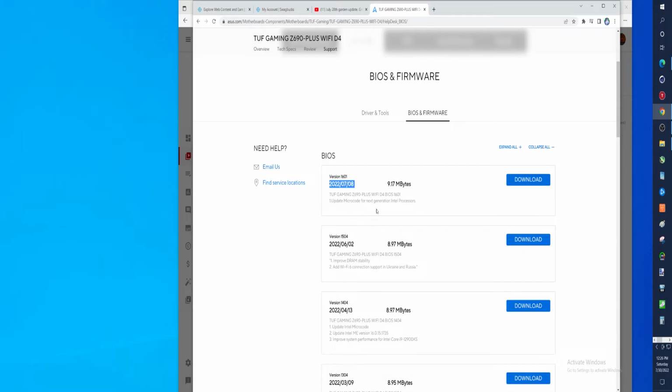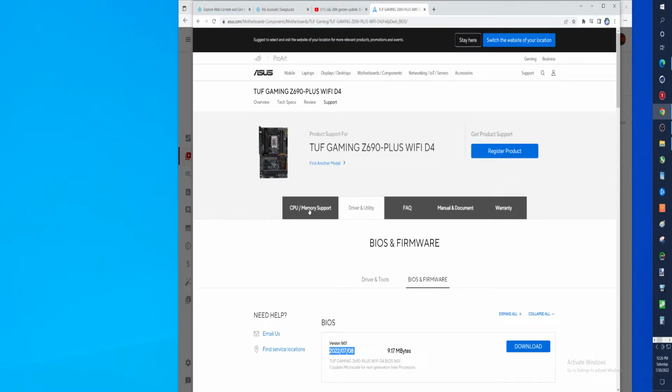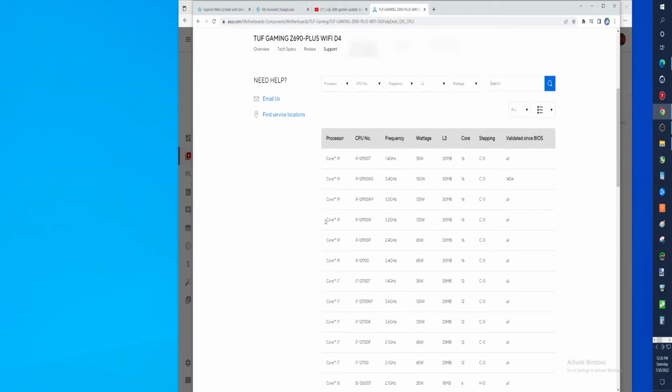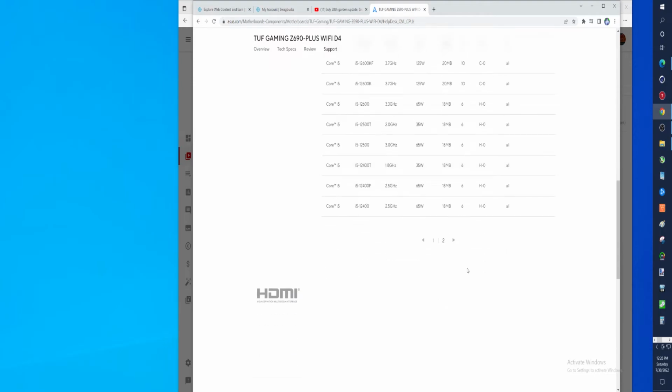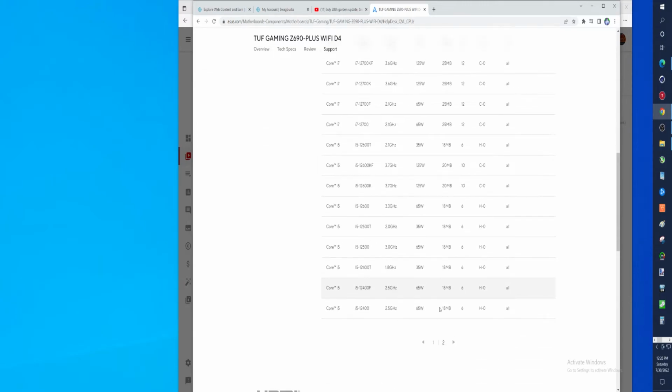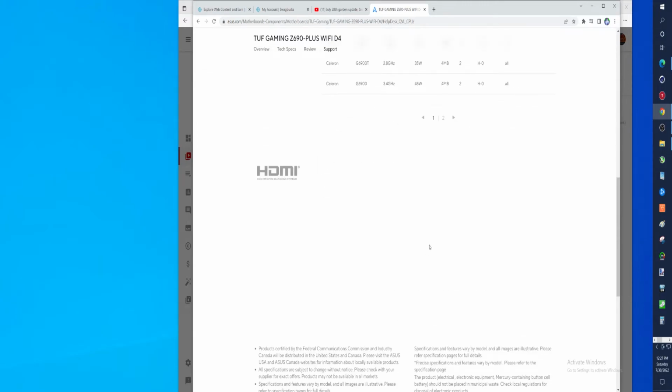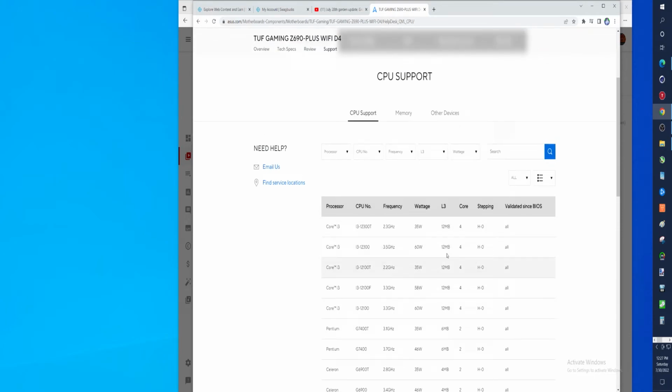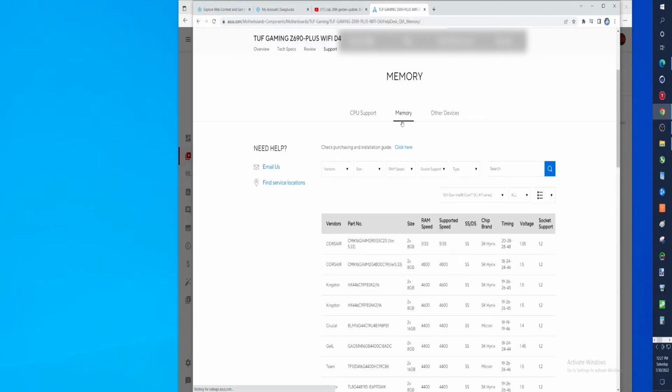All right, so now we understand the BIOS. Let's go over here to CPU memory support. And this is where, folks, you'll see these CPUs are supported by all that have been out, except for this one. There's that 1404. Let's check the second page, and they're all good. So eventually this will update to 13th gen, and you'll see a new BIOS version in here. Now let's look at memory.